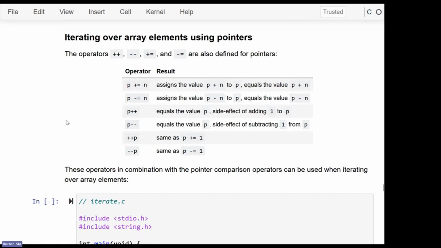All right, so how am I going to use a pointer instead of an array index? The way you use a pointer instead of an array index is you typically end up using ++, --, += or -=. So ++ advances the pointer 1 position to the right. -- moves the pointer back 1 position to the left. P += n moves the pointer n positions to the right. P -= n moves the pointer n positions to the left.